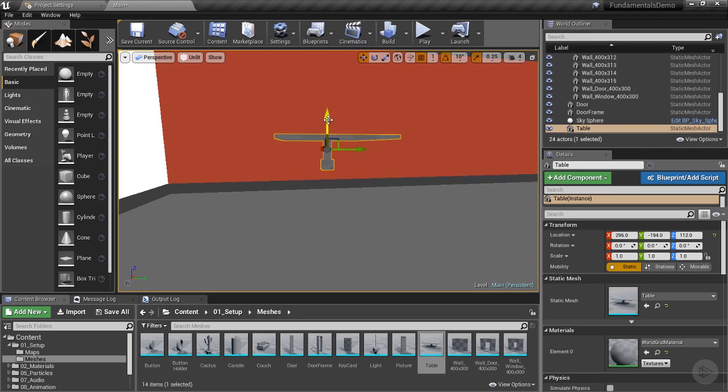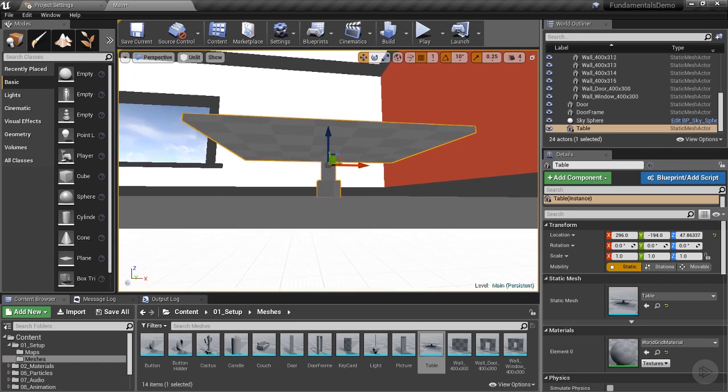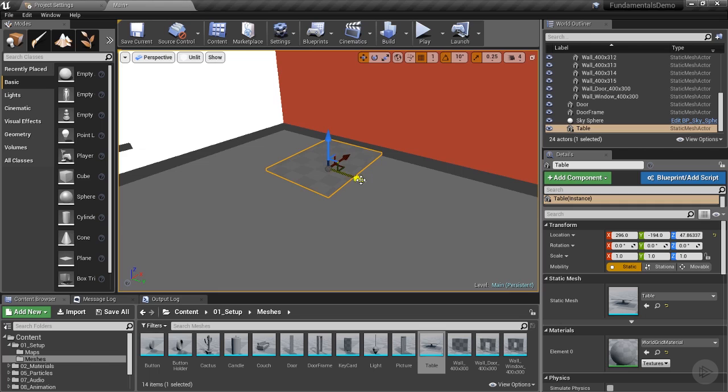Now if we move this just above the floor, what I wanted to show as well is if we hit the End key, this will snap the table to the floor. So that is now perfectly aligned with the floor. Okay, so I'm going to get the table somewhere I want it to be, roughly in place.